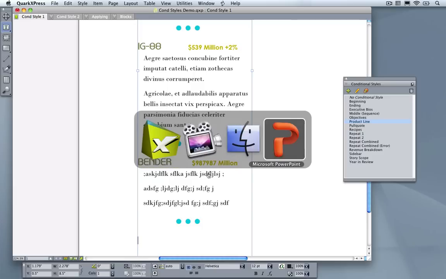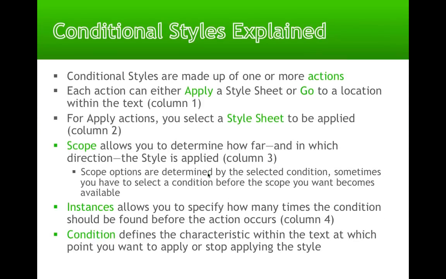Okay, let's go back to slides for a second. So this slide basically talks about everything I just discussed, the meaning of each column, and how you actually construct a conditional style.